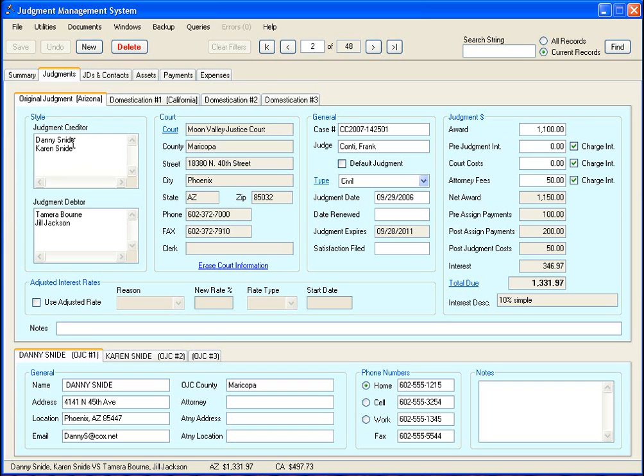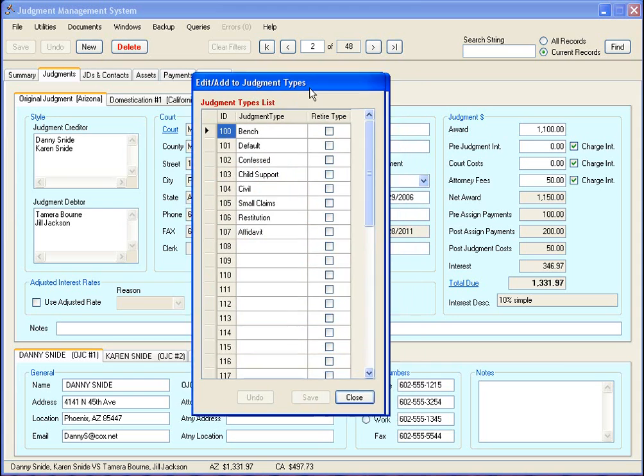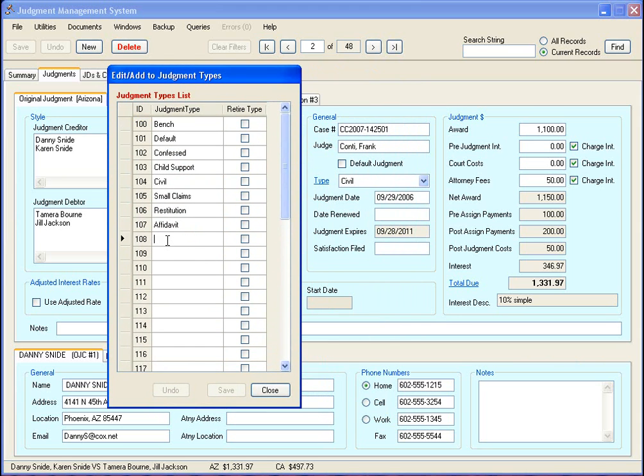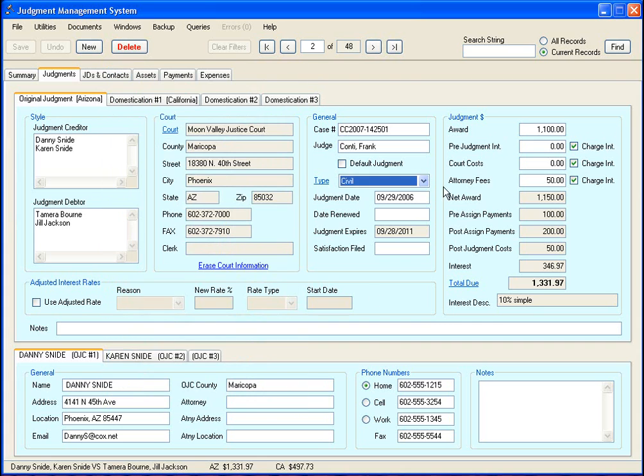So over here is where you have the style of judgment. This here is where you put in the court information. This here is where you have your general information about the case number, the judge, what type of case it is. And if you click on this icon here, this brings up a list, and you can go in here and add in a new entry, save it, close it, and then that new entry shows up here.